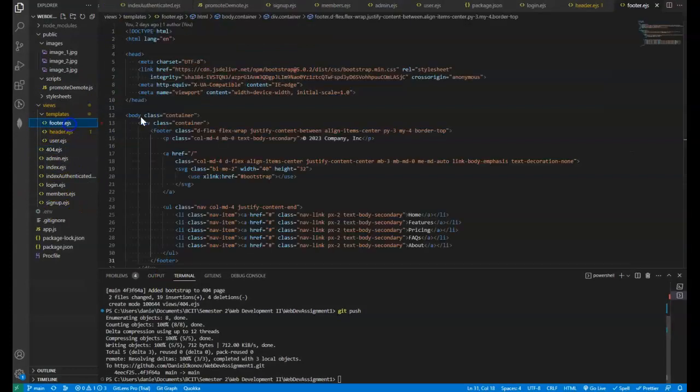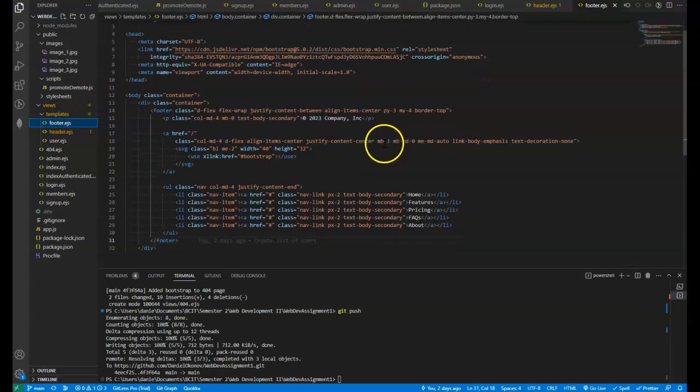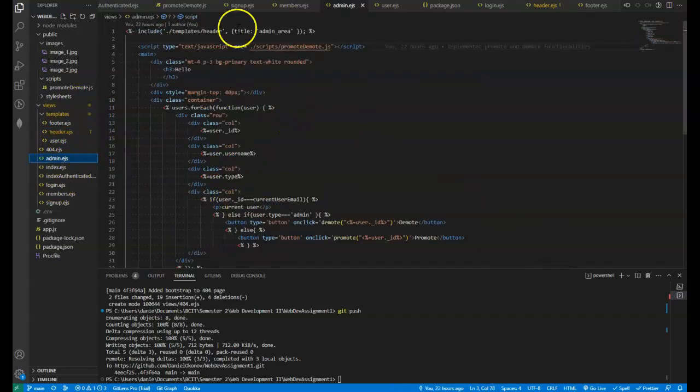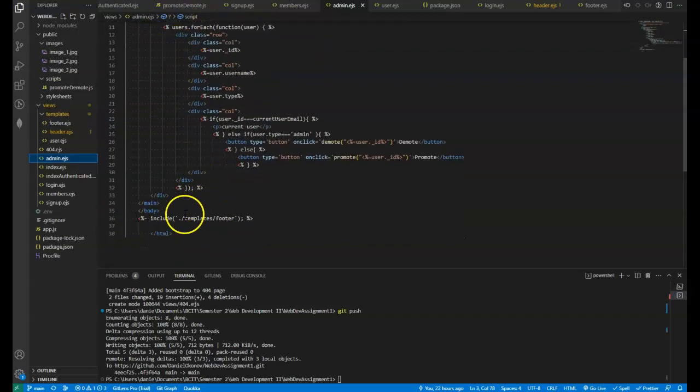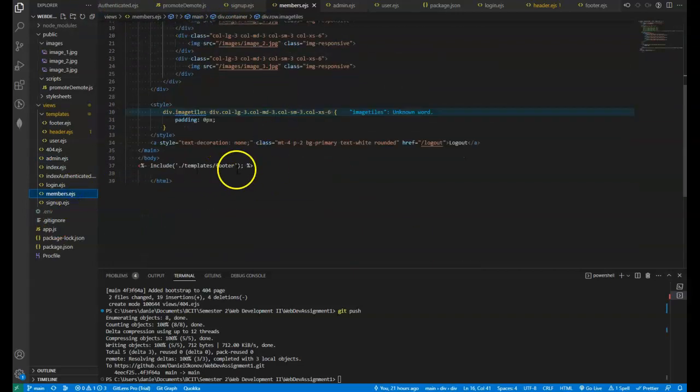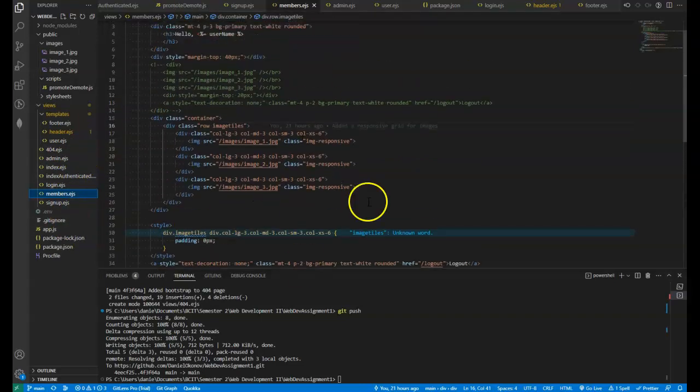In the code here, I have a footer EJS, pardon me, which uses Bootstrap, and also a header EJS, which uses Bootstrap. I use both of these EJS files in, for example, my admin EJS file, where I have the header at the top here and the footer at the bottom here, as well as the members EJS, where I have the header here and the footer at the bottom here as well. I use them in more than just these two files, but this is just an example of where I used the footer and header files.